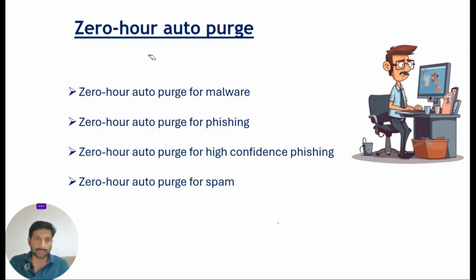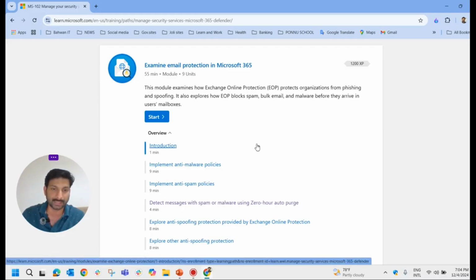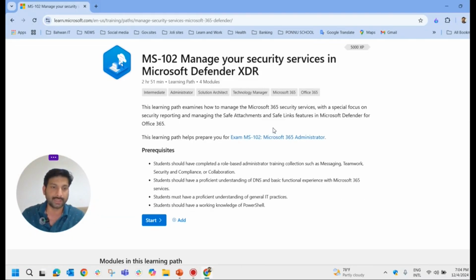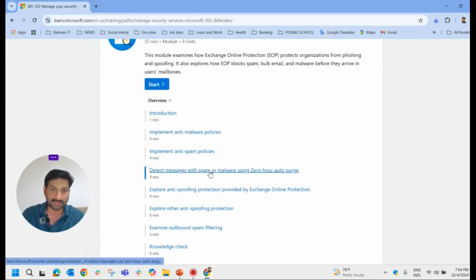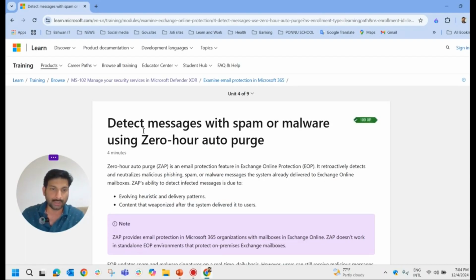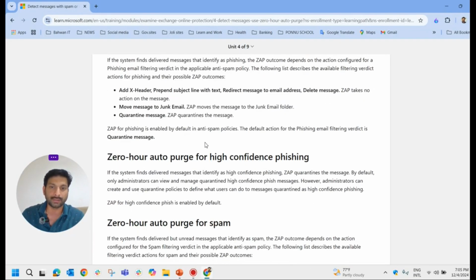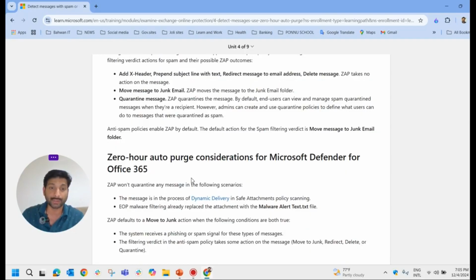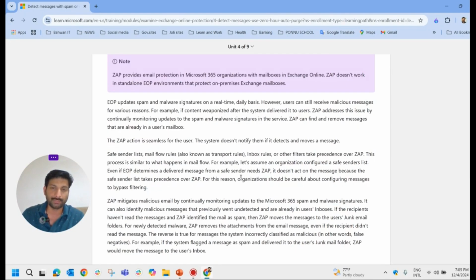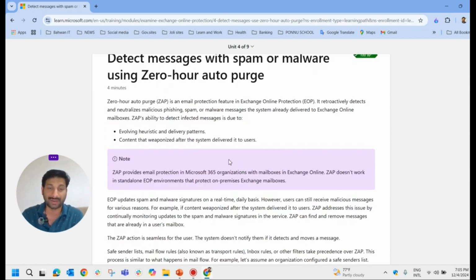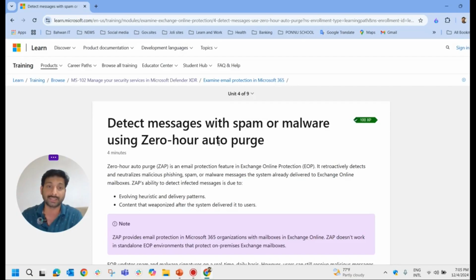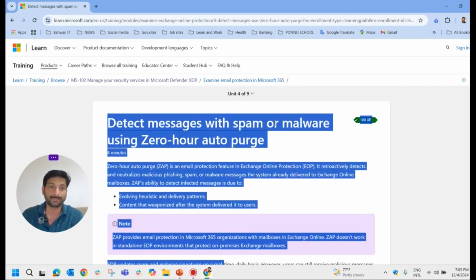So this is an overall view of zero-hour auto purge, how it works with malware, phishing, spam, and all other filtering techniques. Whatever we have discussed so far is from the MS-102 exam syllabus, and whatever Microsoft has given to us for the studies. Here, if you check the document on detecting messages with spam and malware using zero-hour auto purge, we have a little more explanation about how ZAP works with spam, phishing, high confidence phishing, and with Microsoft Defender for Office 365. For much more detailed explanations apart from my video, you can go through this document.